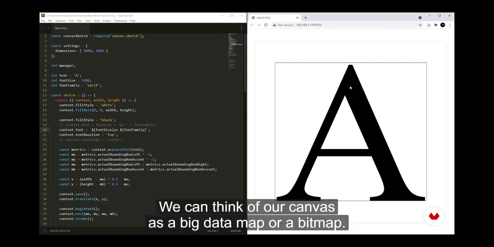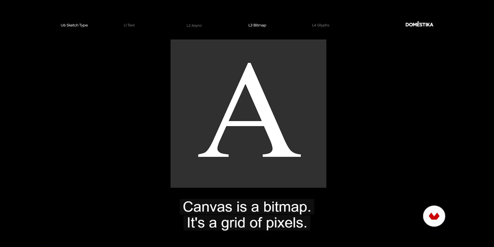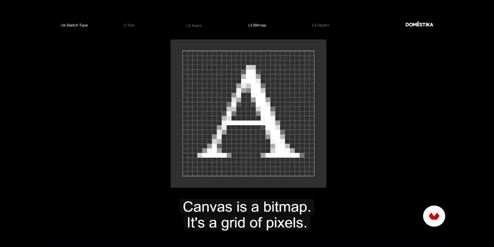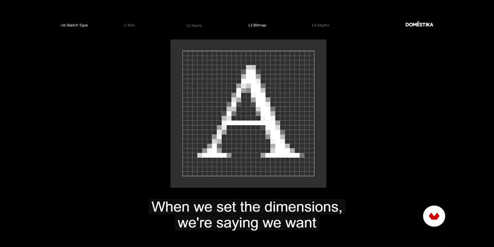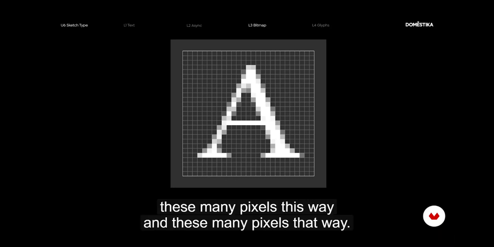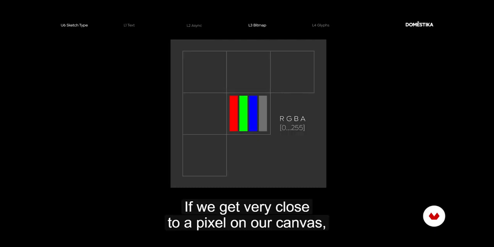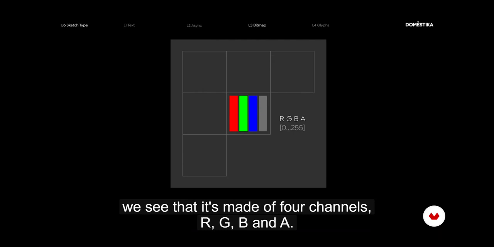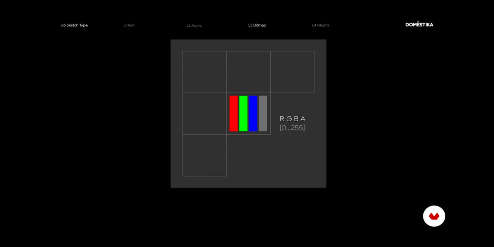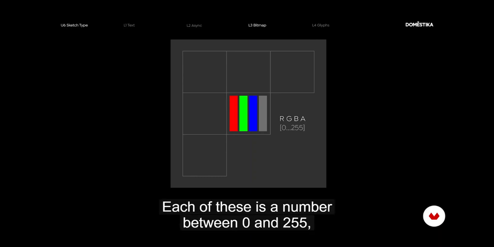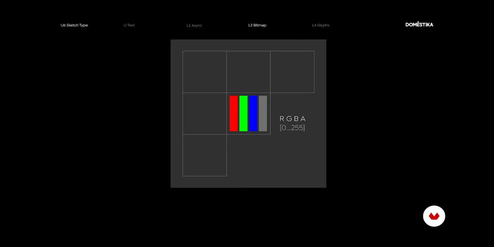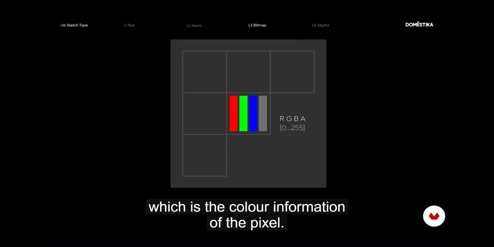We can think of our canvas as a big data map, or a bitmap. Canvas is a bitmap. It is a grid of pixels. When we set the dimensions, we're saying we want this many pixels this way and this many pixels that way. If we get very close to a pixel on our canvas, we see that it is made of 4 channels, R, G, B, and A. Each of these is a number between 0 and 255, which is the color information of the pixel.